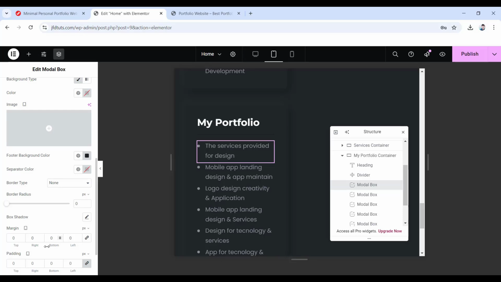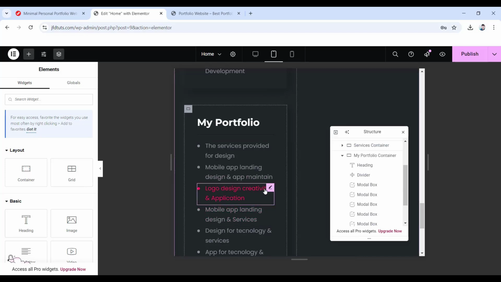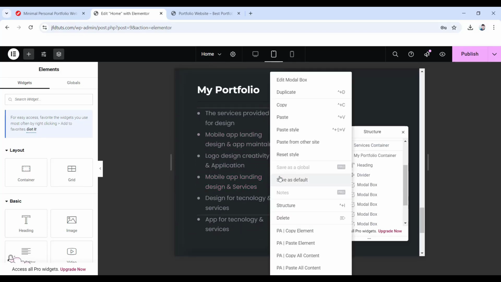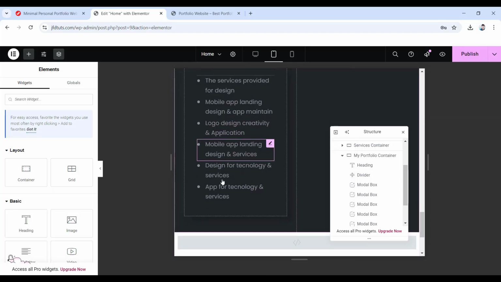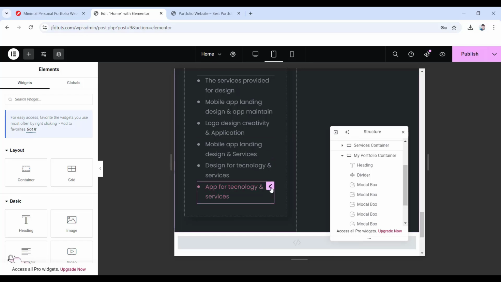And then we're simply just going to right click over this one, click on copy, and then paste the style to these ones. So right click here, then paste style, then this one, then this one, then this one, and then the last one.